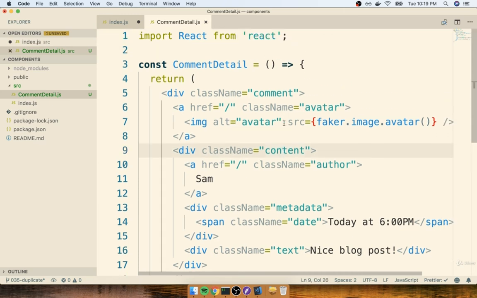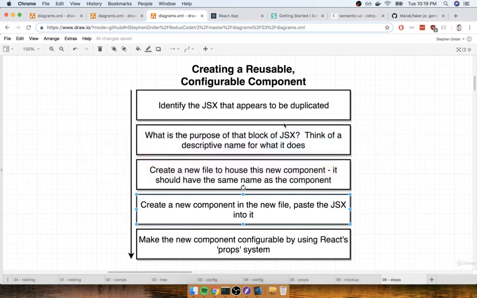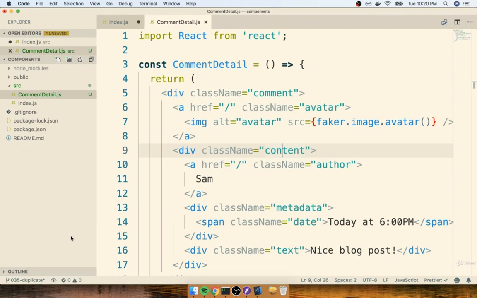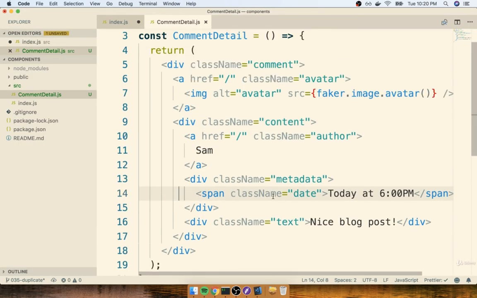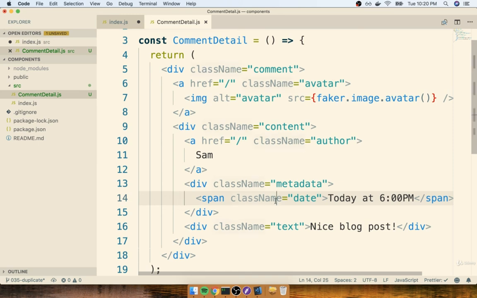Okay, so that's it. We just extracted a chunk of JSX out to a separate component, but we're not quite done just yet. The last thing we have to do is make sure that this new component is configurable by using React's props system. The React props system is a very important system for us to understand, and this is a topic that we're going to spend a pretty good amount of time on. Before we talk about exactly what props are, I want you to take a look at the JSX that we just put into our CommentDetail component.